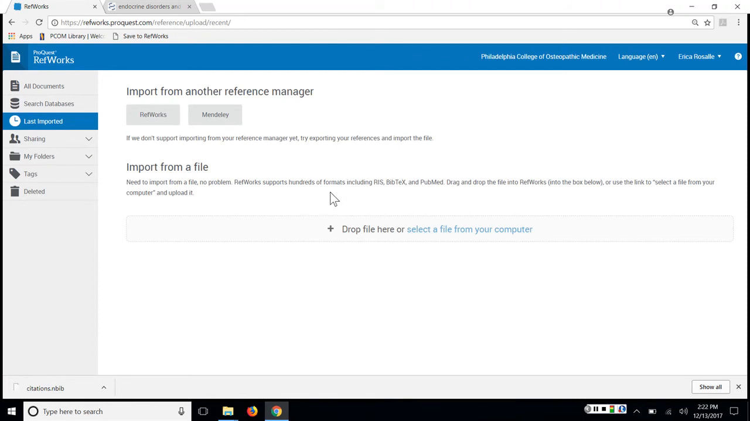Now, minorly funny story about this part here. I was working with a second-year biomed who had a list of, I think, 75 references, all of which they wanted to get into RefWorks. So we create this citations.nbib file, and I drag it into RefWorks. 1 citation imported. Drag it again. 1 citation imported. And I can't figure out for the life of me why the 75 citations that I know are in that file are not showing up.